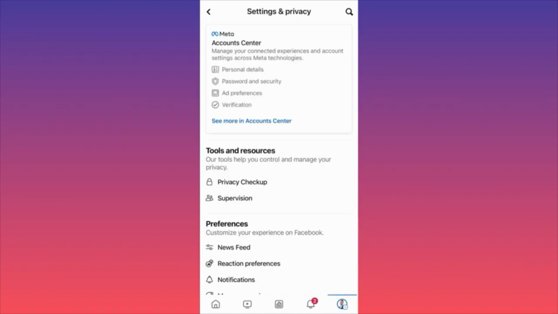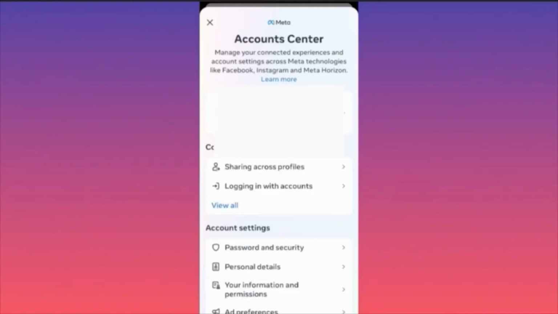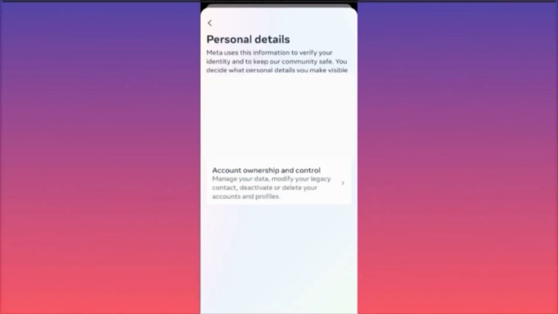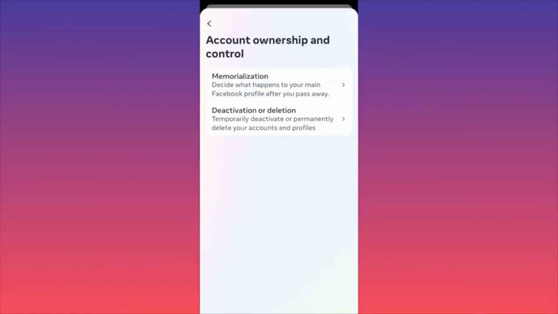When you're at Account Center, I want you to click on the Account Settings menu, the option number 2, which is Personal Details. When you're at Personal Details, I want you to click on Account Ownership and Control. When you're at Account Ownership and Control, you can click the deactivation button, which is the second one.